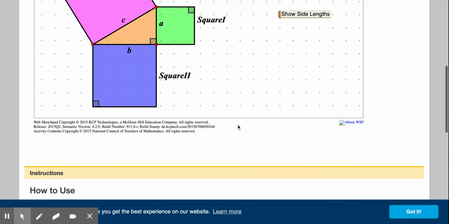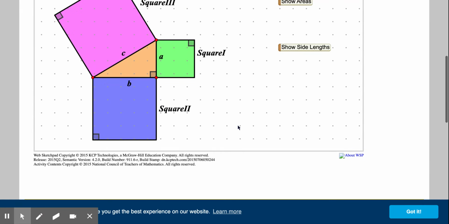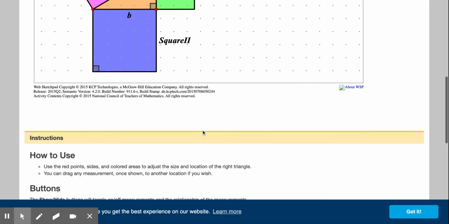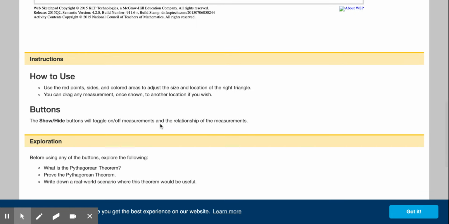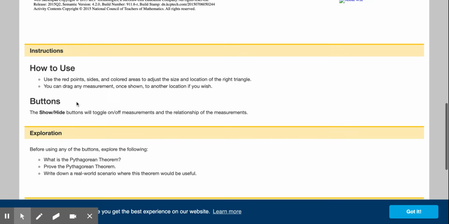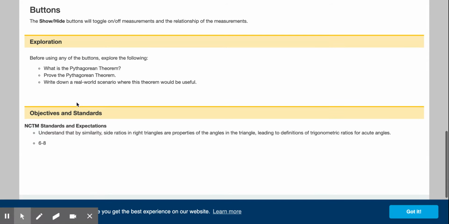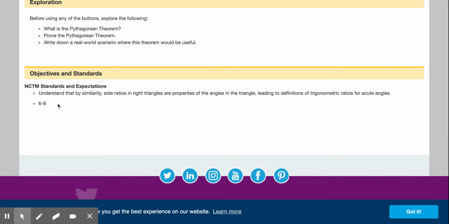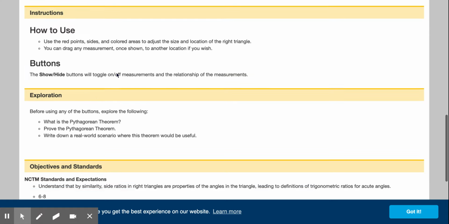These are great resources because they allow just for that manipulation and exploration. Below are the instructions of how to use them, and here are some more of the questions that you are trying to have your students explore. Included are the objectives and standards that this particular interactive is also trying to address.